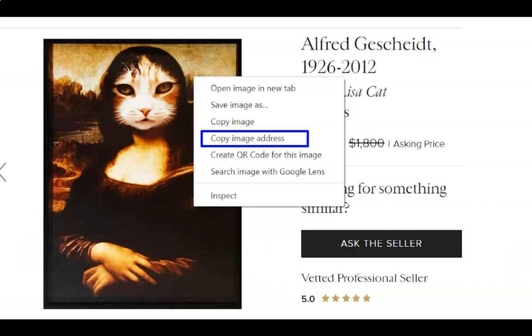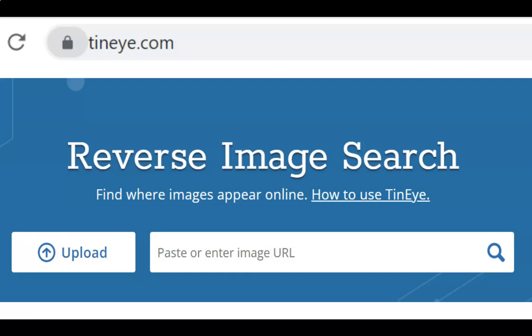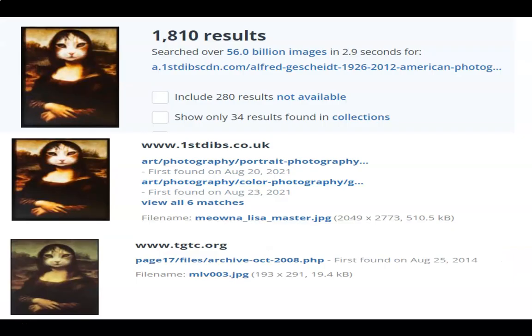So what you'll do is you'll right-click on the image you'd like to search and select Copy Image Address. Go to tineye.com and paste the image address you just copied into the search box and search for it. TinEye will give you a list of results, and it's usually pretty easy within those results to find where and when that image first appeared on the web.